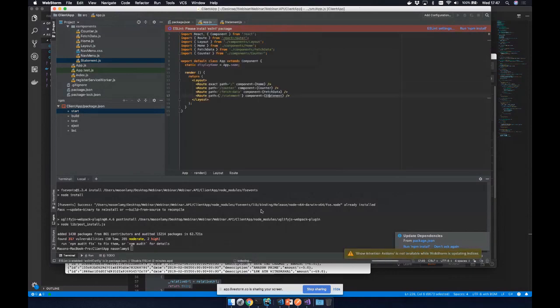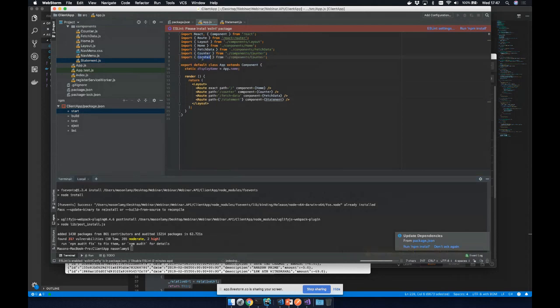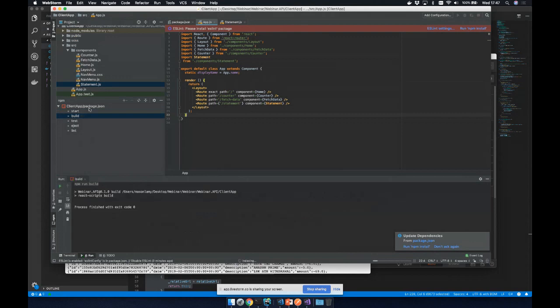Okay, so we're updating indices. Okay. So let's just import it explicitly. This is a default export from build task we want to start.